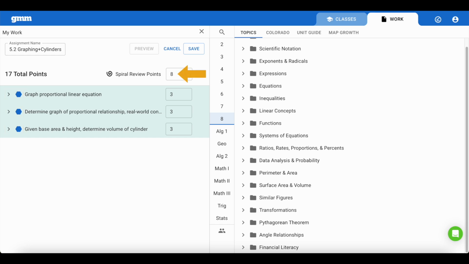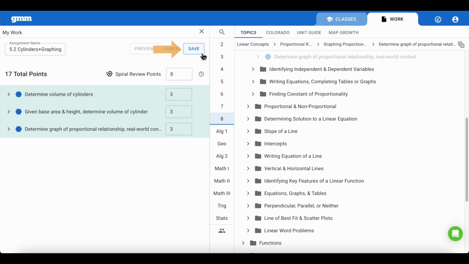And always include built-in Spiral Review points in any assignment. The default is 8 Spiral Review points, but you can modify as needed. The default points for the targeted skills is 3. We recommend this number to help students level up colors more efficiently. Once skills have been chosen, click Save.